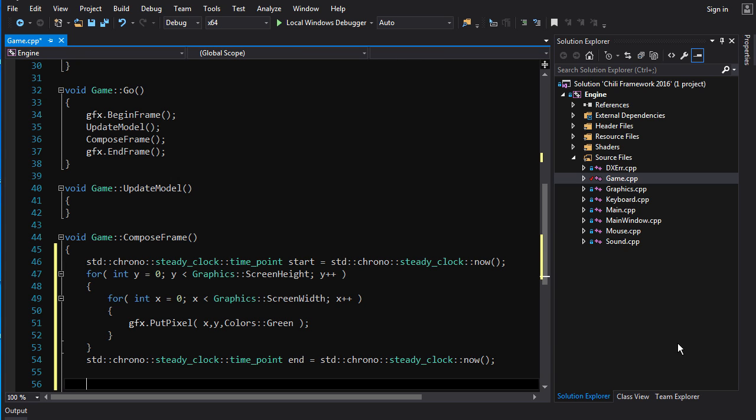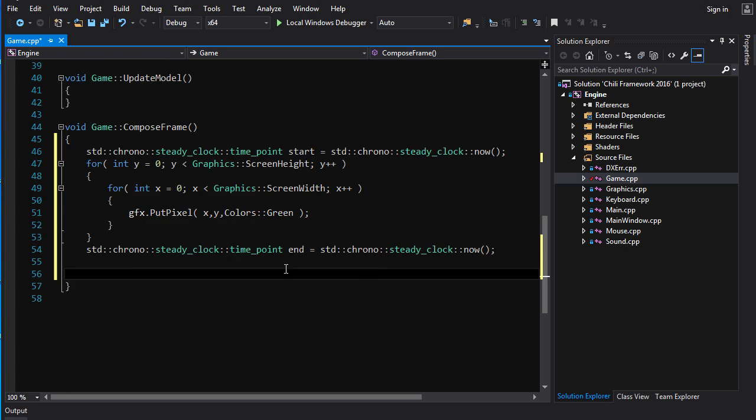Now, start points and end points don't do anything for us. What we want to do is measure how much time has passed between these two calls to now. So what we need is a duration. So std::chrono::duration. And we can have durations of different types. So we can have floating point durations or integer durations. We're going to use float. So we're going to measure our duration in seconds using floats.